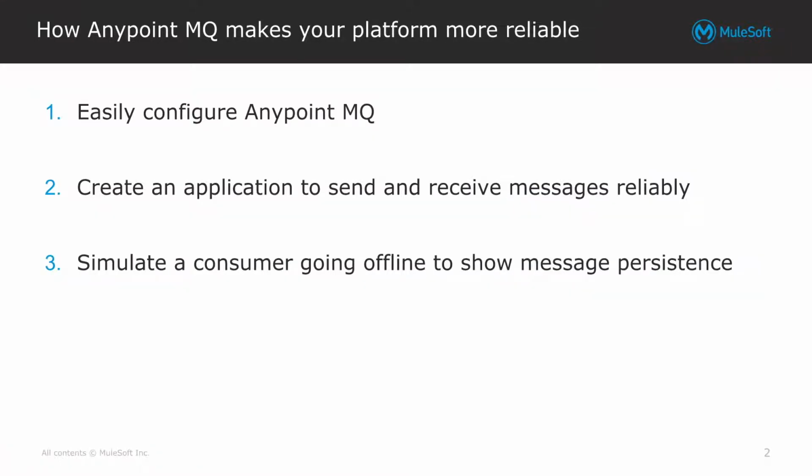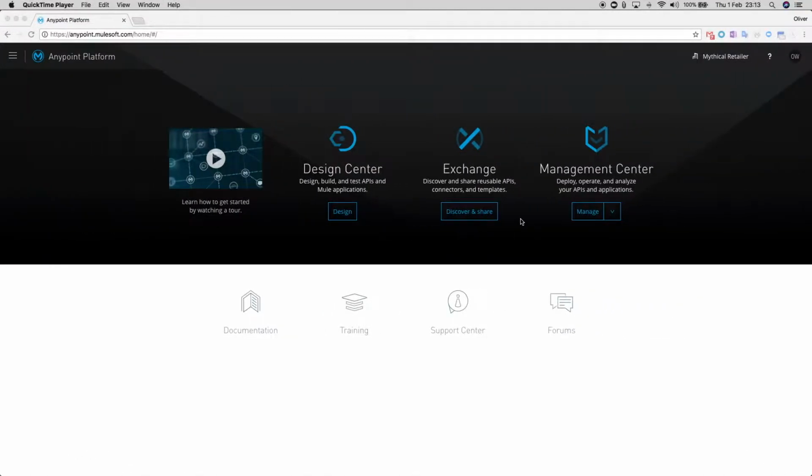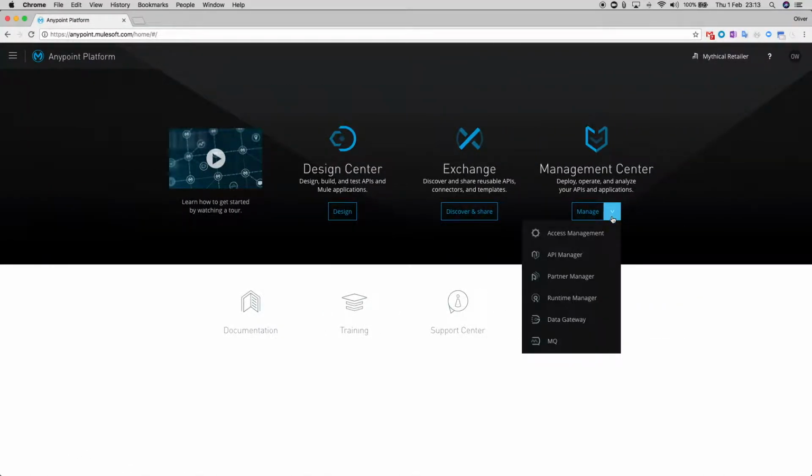To demonstrate just how easy it is to improve the reliability of a messaging or integration solution, I will show you how easy it is to configure Anypoint MQ, show you how easy it is to build an application to send and receive messages reliably, and simulate turning off and on again the consuming application to show you how no messages are lost. The first thing I need to do is create a queue for my application.